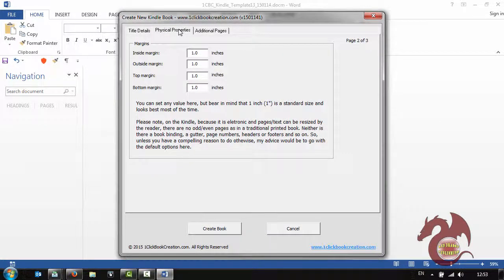And all I need to do is go to Physical Properties, and the setting for a Kindle is generally 1 inch all around. If you want to modify this, you can, but unless you know what you're doing, then I would advise going with the default options.